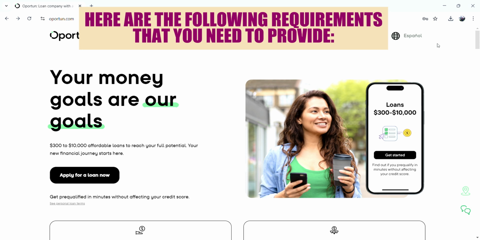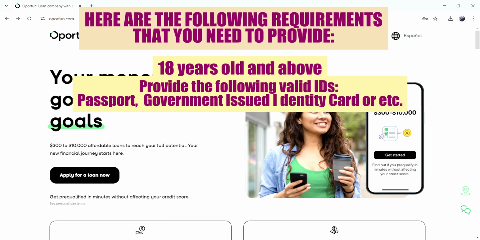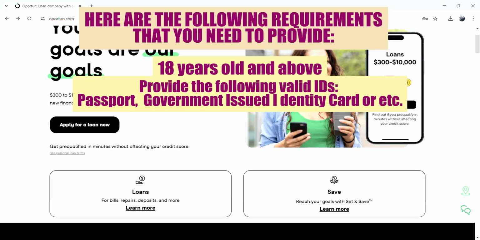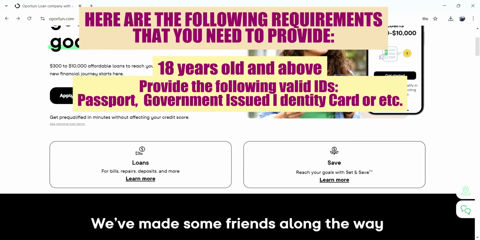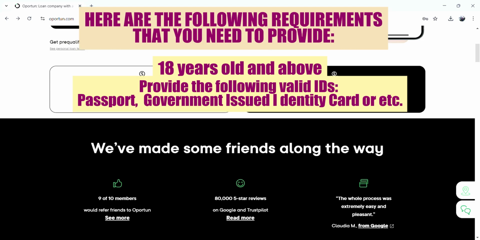So here are the requirements that you need to provide. First off, you need to be 18 years old and above. You'll be required to provide a valid ID. It can be your passport, government-issued identity card, or any valid IDs that you have.